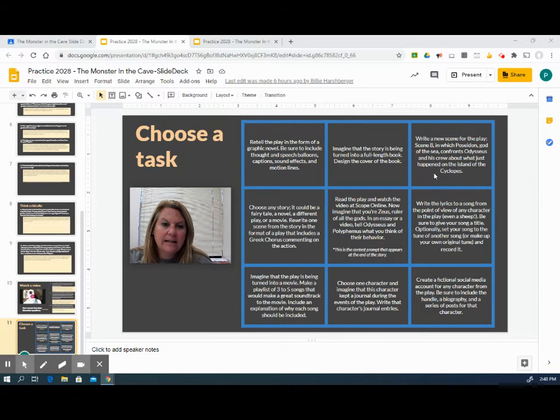Then the next activity is to write a new scene for the play. Scene 8, in which Poseidon, the god of the sea, confronts Odysseus and his crew about what just happened on the island of the Cyclops. So you're continuing the story and you're just doing that in a scene. So make sure that when you do that you write it like a play and you include any stage directions that would be there. So make sure you tell where it's set, and then make sure that you indicate who's speaking the way that the play did. I would say a Google Doc would suffice for this one, guys. You would just create it in a Google Doc and then you would attach it.